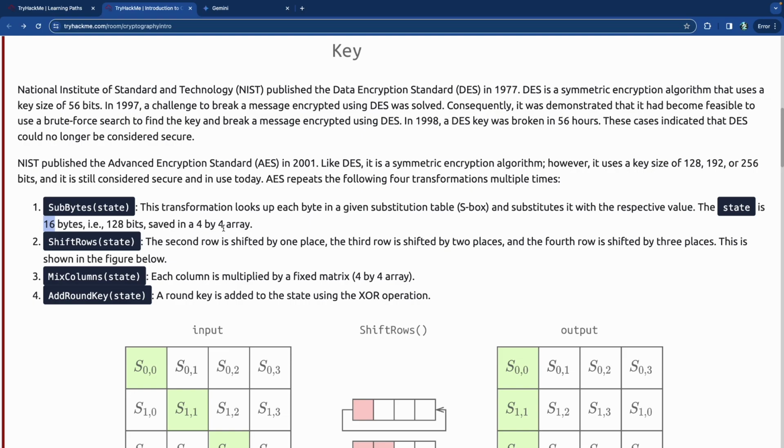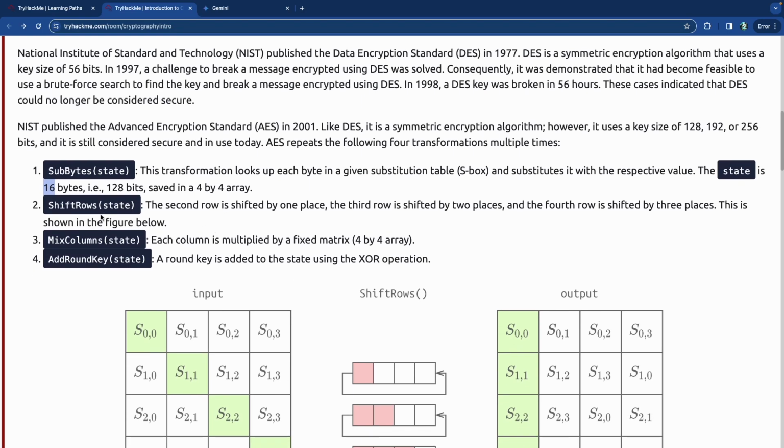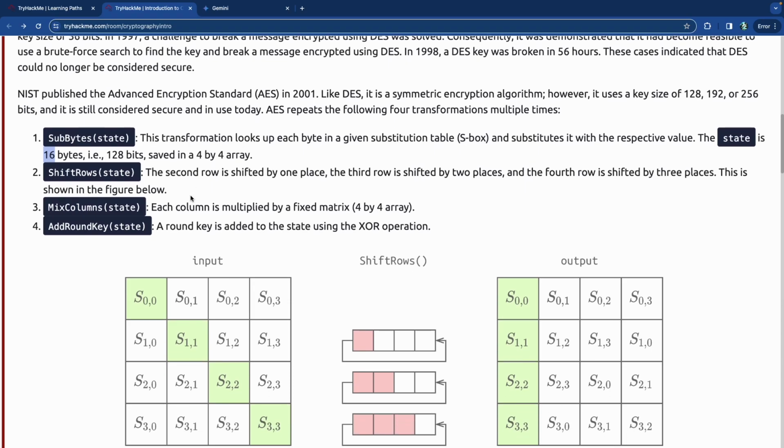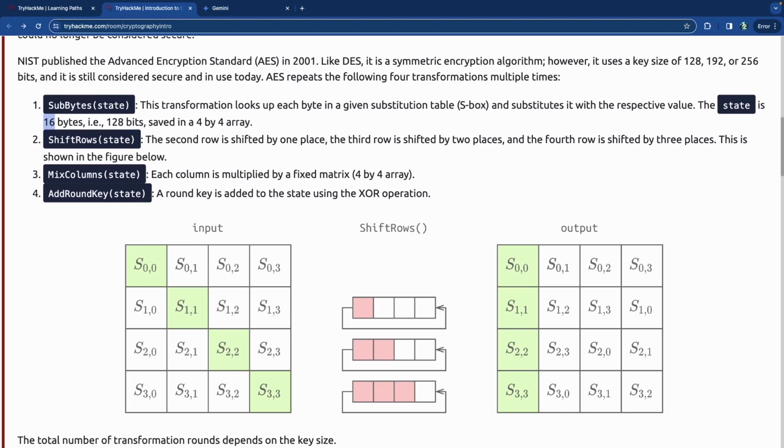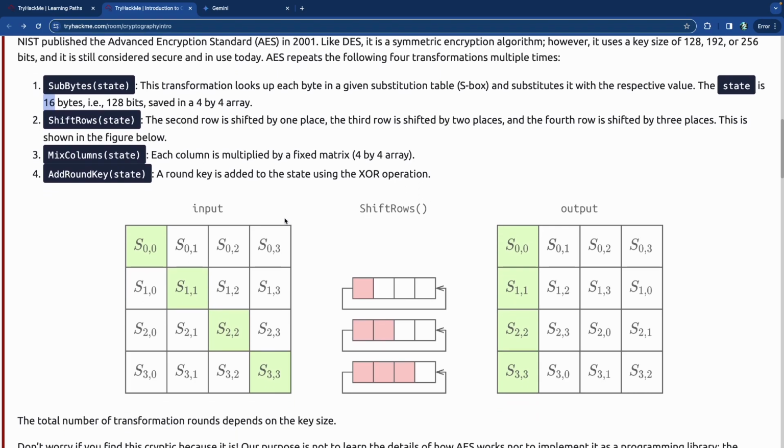Saved in a 4x4 array. Shift rows: the second row is shifted by 1 place, the third row is shifted by 2 places, and the fourth row is shifted by 3 places, and this is shown in the figure below. And we have mix columns. Each column is multiplied by a fixed 4x4 matrix, and then we have add round key, where a round key is added to the state using the XOR operation. So a lot of stuff happening here.